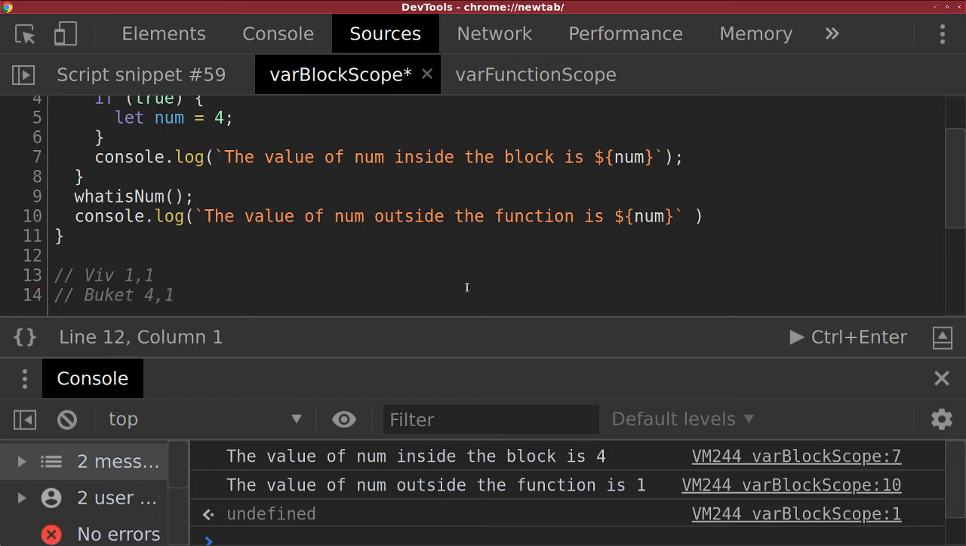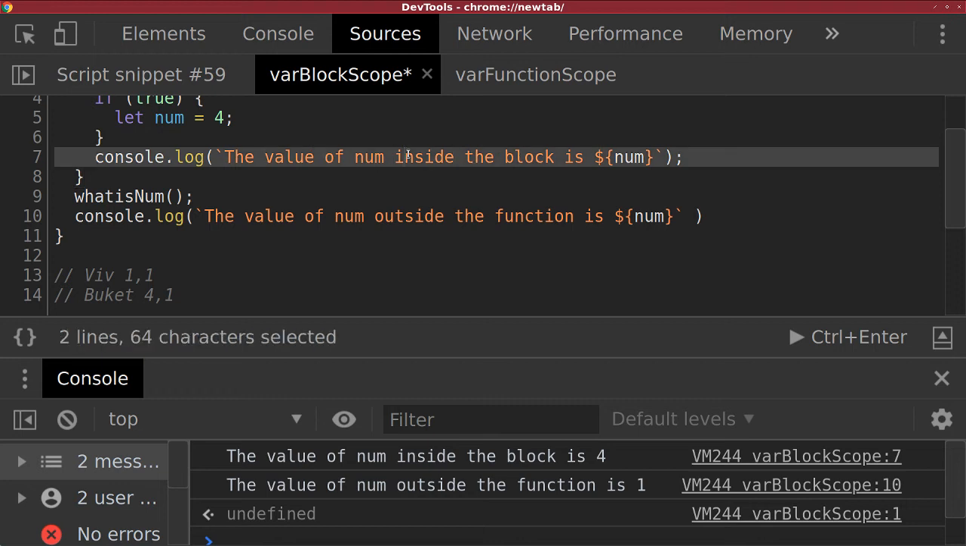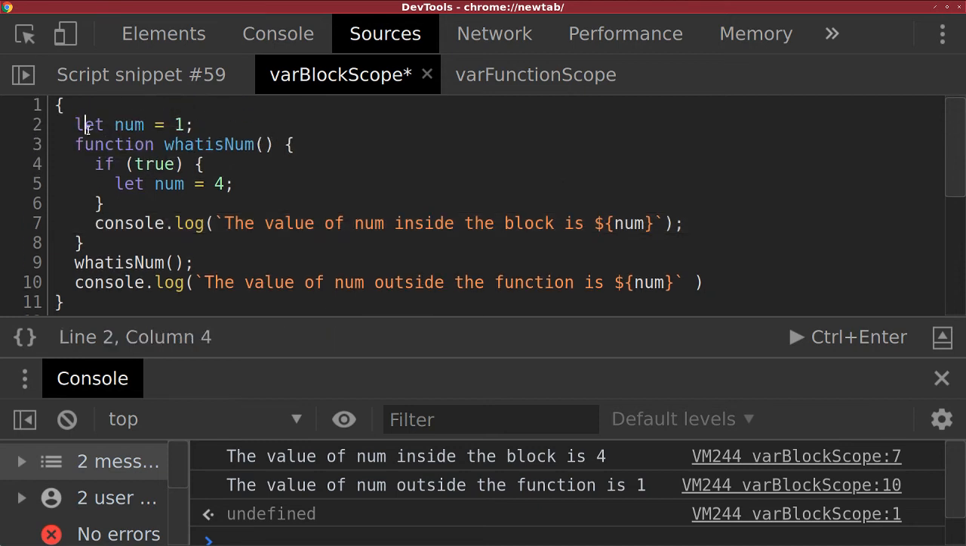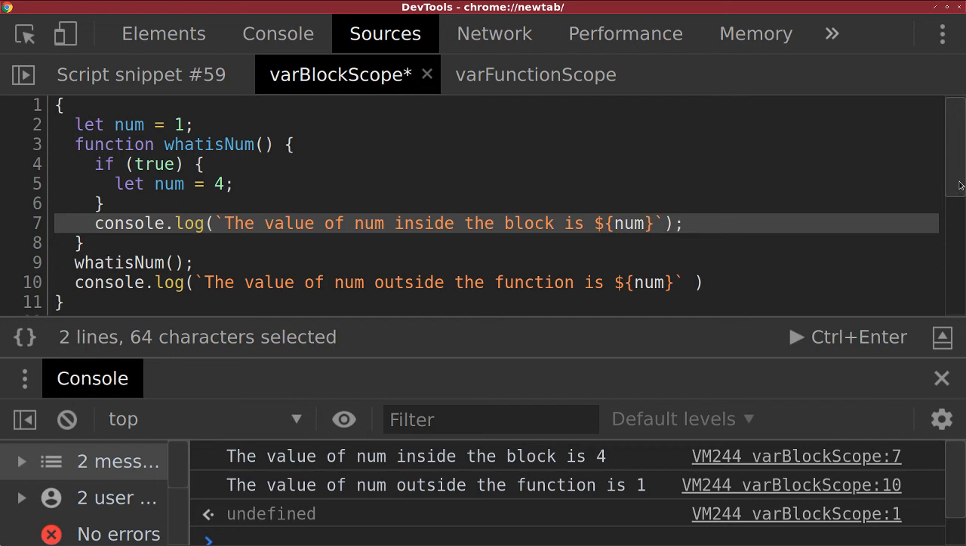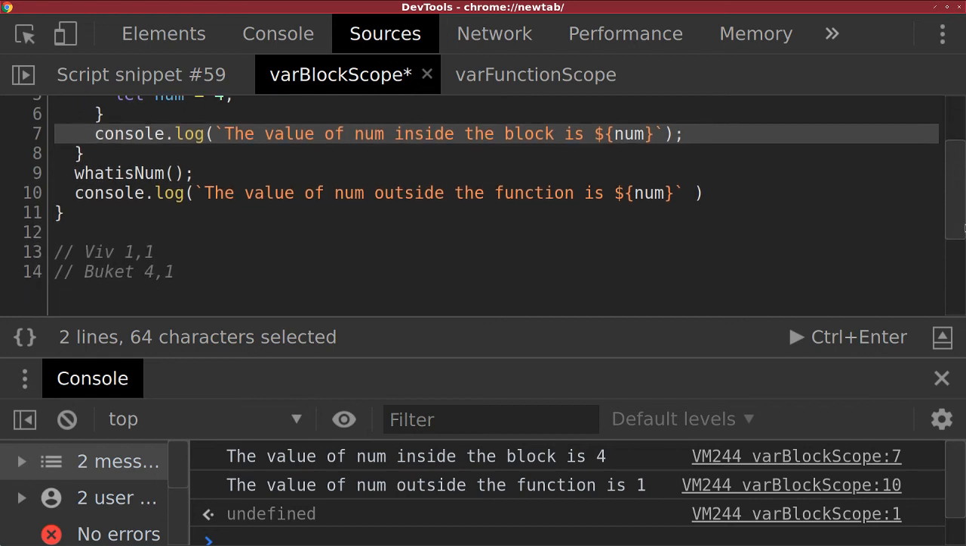Okay. So this is actually what the console log is going to return, yeah? Could you remind us what we changed? So we had a var previously, and now we have let. And previously, the number inside the block was 4, and the outside the function was 1.